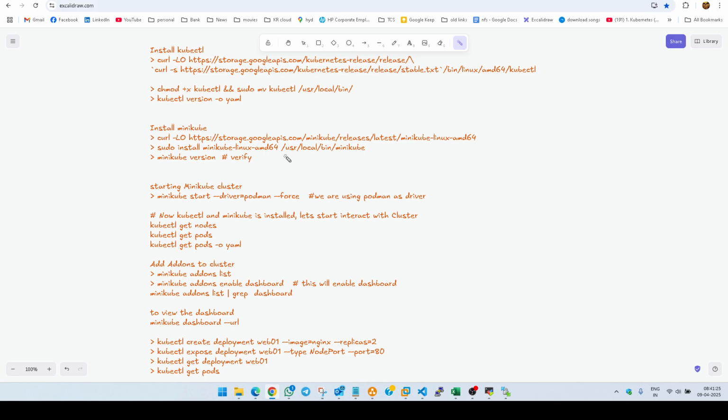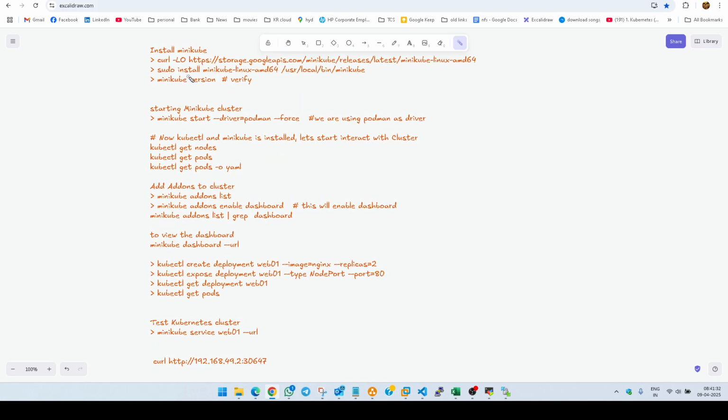Then we'll do the actual installation, that is, install Minikube. These are the binaries. Once we download the binaries, we'll install Minikube and check its version. Once Minikube is installed, we'll start its services. Once our Minikube is up and running, we can say our installation is done. kubectl and Minikube are bound together, and we will be able to fire commands and start the interaction with the cluster.